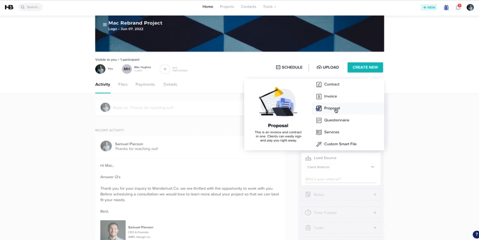So more often than not, you're going to be collecting signature and payment on the same day. So why not use the proposal option there? Questionnaires, these are going to be your forms that your clients can fill out. And then services, this is where your clients are going to be able to go in, make selections of what they'd like to receive, and so on.